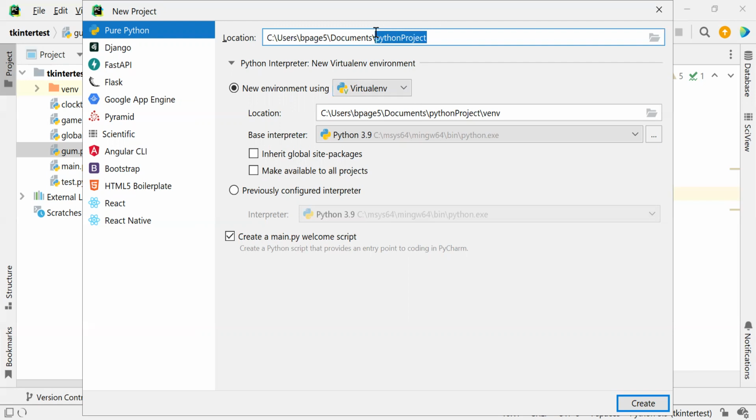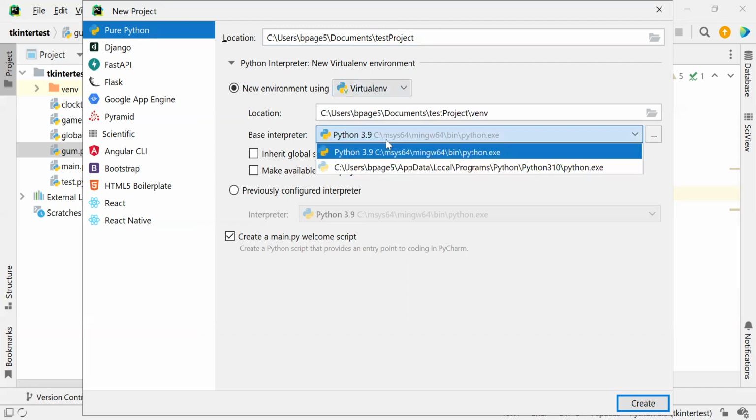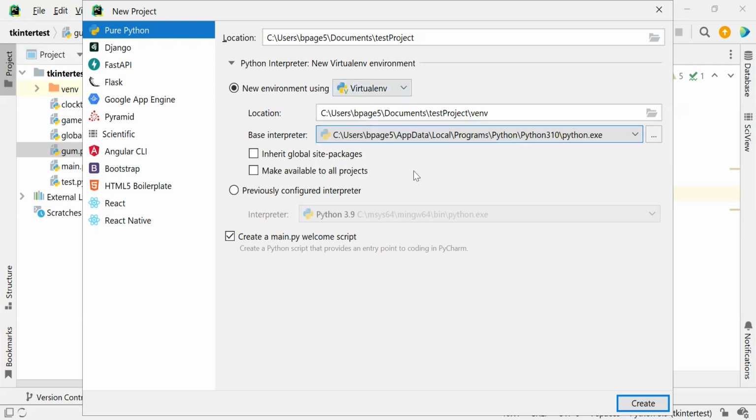I'm going to change the name of my project to test project. Here, it sets a base interpreter. This is going to choose which version of Python we want to run it in. As you install more Python packages, you are going to have more options for your interpreter. But of course, you're going to want to default to the latest Python version you have, which for me is this.